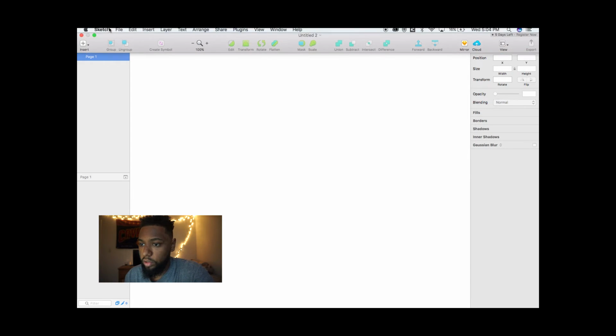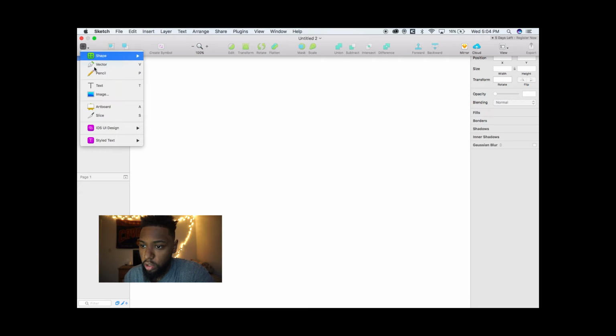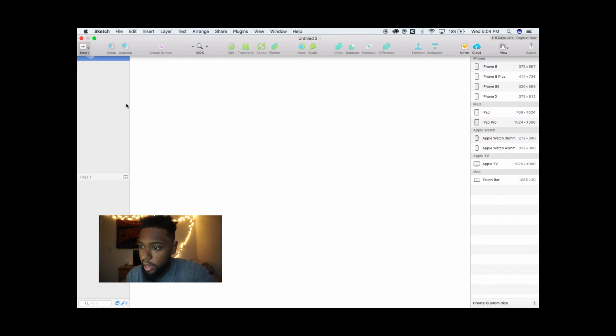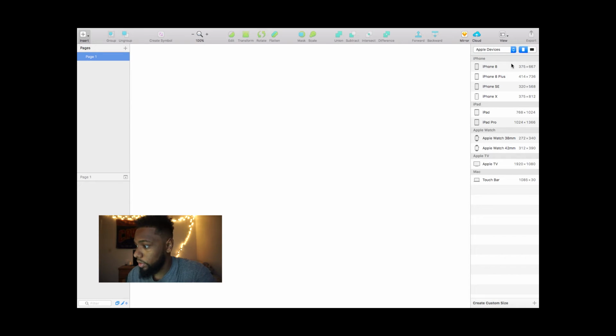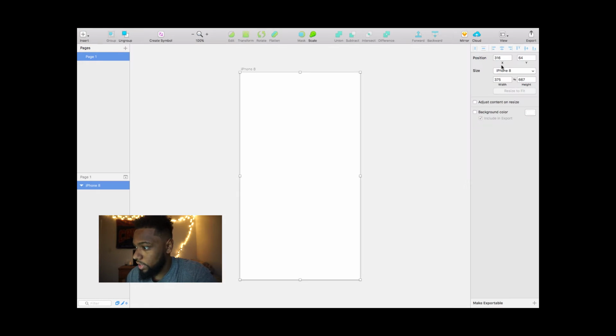So the first thing you want to do is go to Artboard and select the device you want to build this user interface for. So we're going to go ahead and just use an iPhone 8. Boom. So now you have the outline of what an iPhone 8 actually is. So you have 375 width and you have 667 for the height.